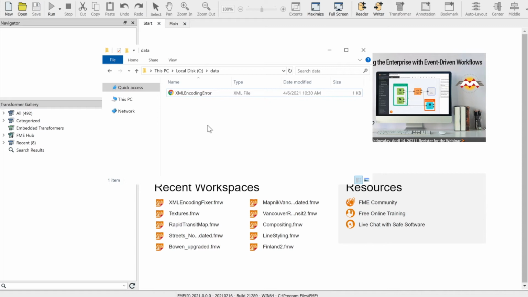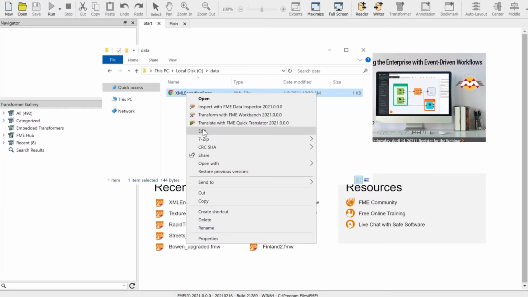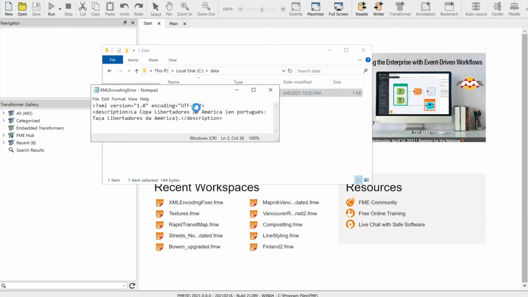This video demonstrates how to fix improperly encoded XML files using FME. Sometimes an XML file is marked with the wrong character encoding scheme. Like here, we have it tagged as UTF-8, but the content includes Latin 1 accented characters.